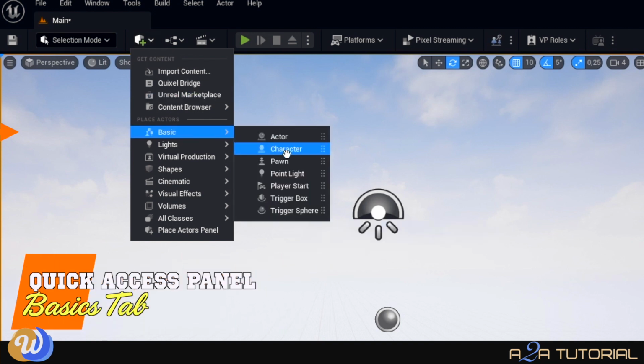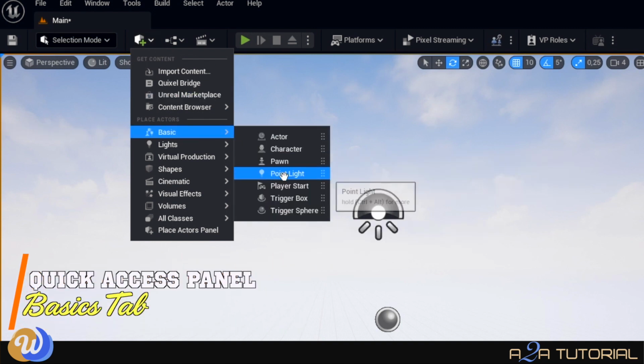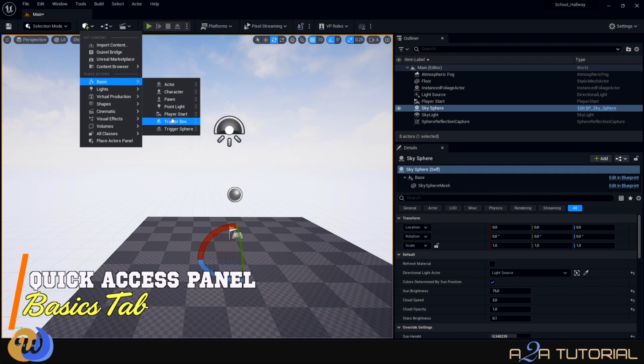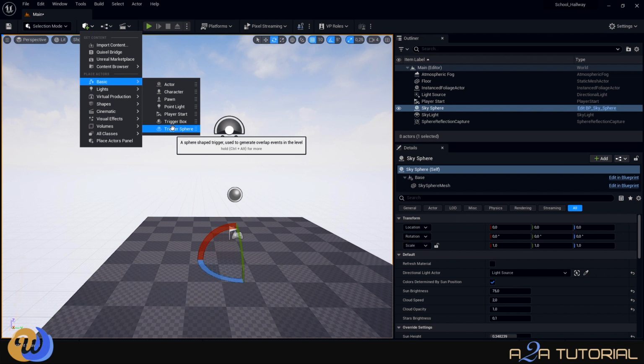So the first one is basics, and this is basically all the important content that you need to create a game. Now, I've never used this before. This is probably more for game developers, so I don't actually use it, but you are welcome to check that out on your own time.